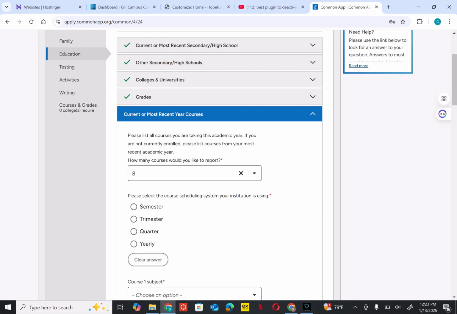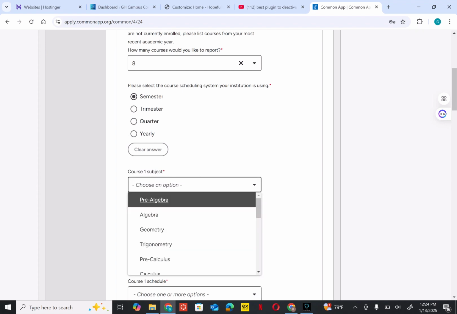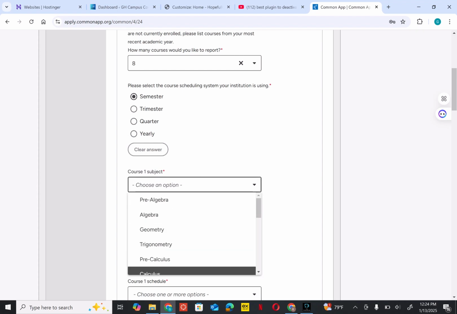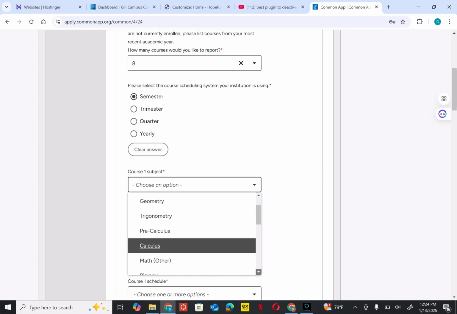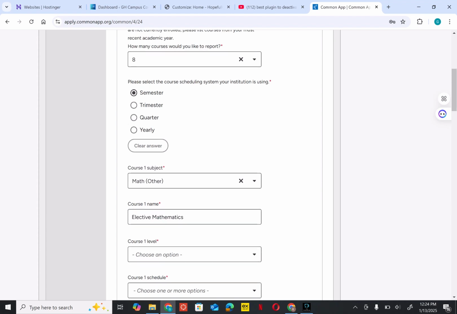And how was the scheduling for your school, the system that your school used? If your school used a semester system, then they would mostly have the first semester and the second semester. So for first semester, you just click on first semester. What was the core subject? For instance, if it was elective mathematics, you can write math. Then the course name will be elective mathematics.